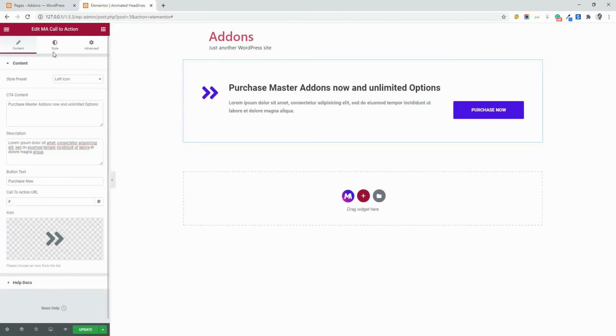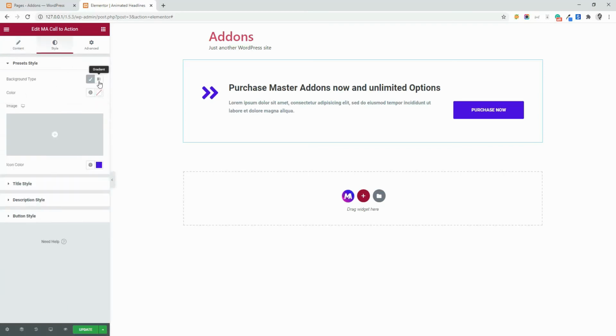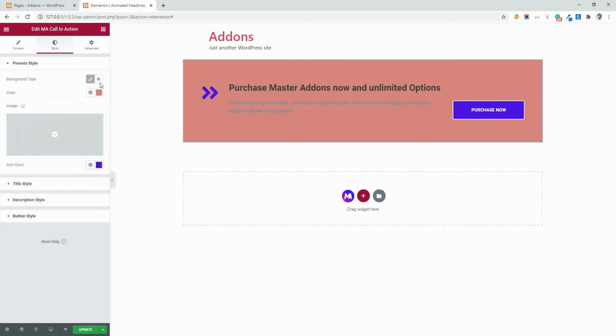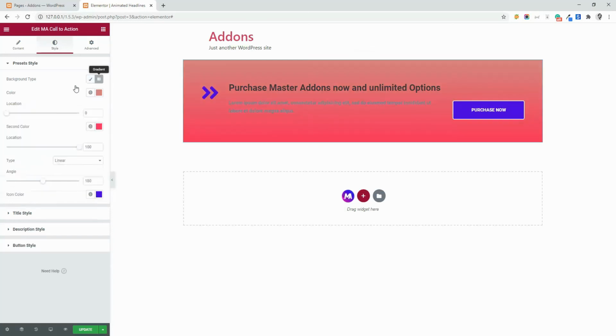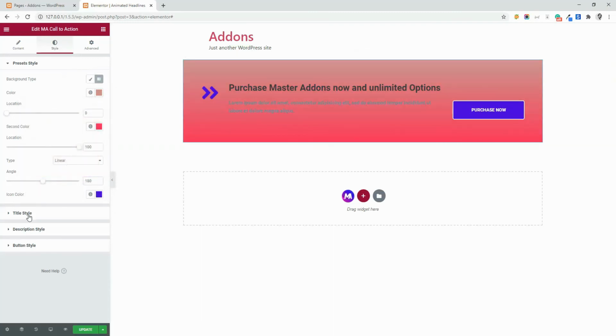And now I am going to change the style. From preset style, you can change the background type, classic or gradient. From classic, you can change your background from white to a flat color like this. And if you like gradient, then just enable gradient and change the color. Okay, that's it. Now let's navigate to our title area.